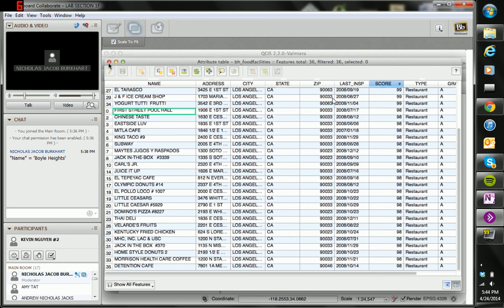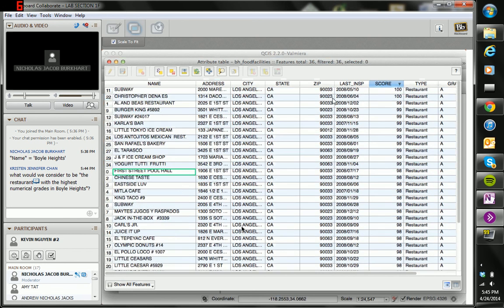I see a question coming in. Before I move on, I'll go ahead and pause for that. What would we consider to be the restaurants with the highest numerical grades in Boyle Heights? The highest grade that I see here in the list is 100. So I would include on the chart, or on the caption on your map, those restaurants that have a score of 100.